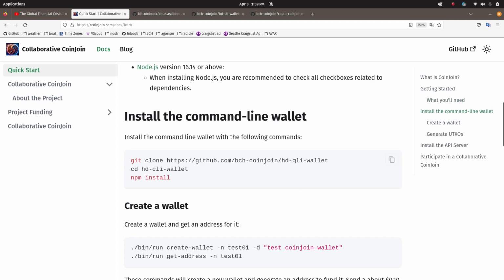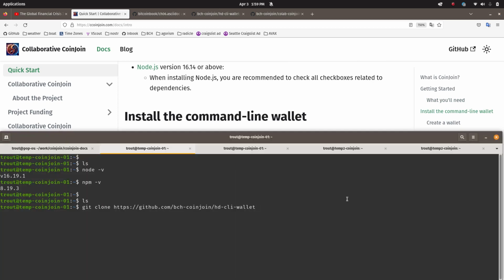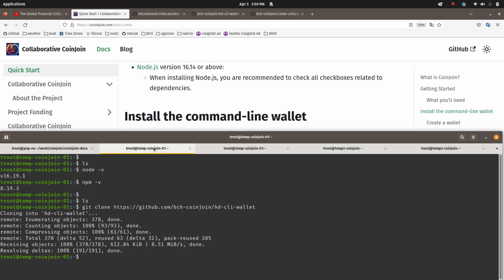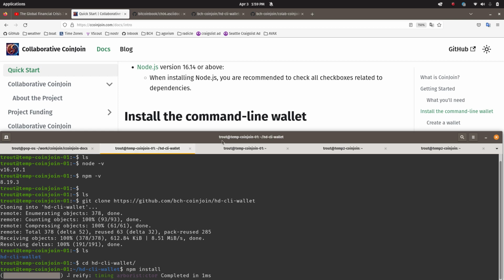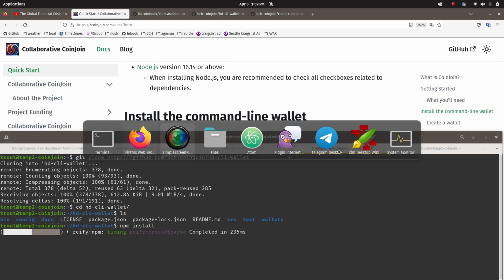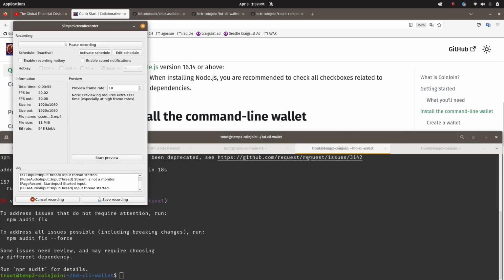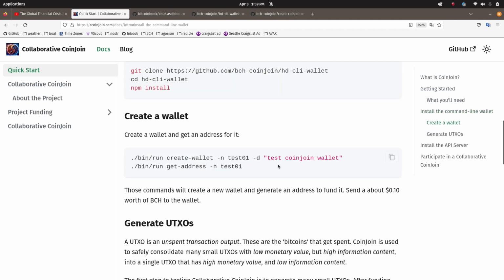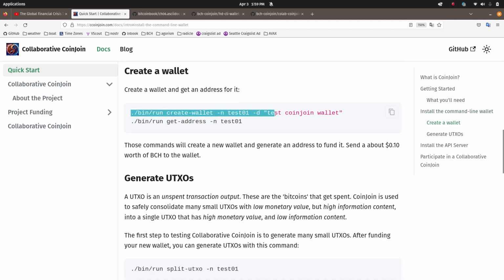The very first step is to clone the HD Cli wallet. This is a command line wallet. I'm going to run this command on both computers, and then I'm going to go into the directory and install the dependencies. That'll take a minute. Okay, with those dependencies installed, we can now create a wallet.